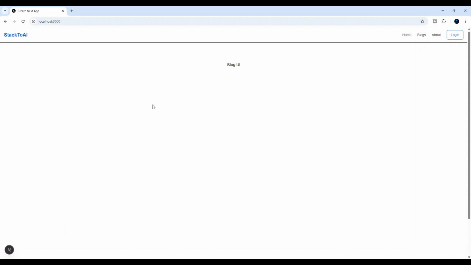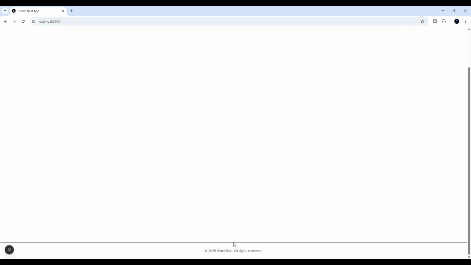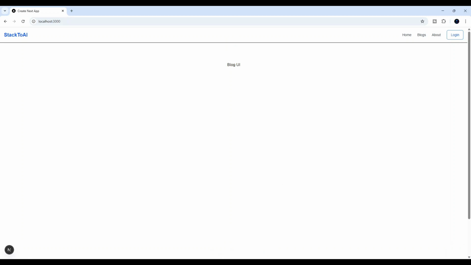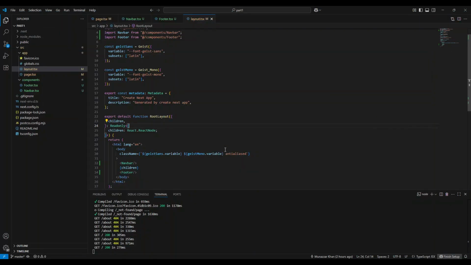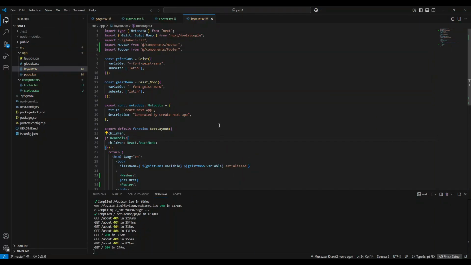Okay, we have a simple design here, and as you can see, nav items, a login button, and a footer with a top border. Now to create more routes, meaning more pages in Next.js, we have to create a folder, and that folder name is basically the route name, the route href, you can say.